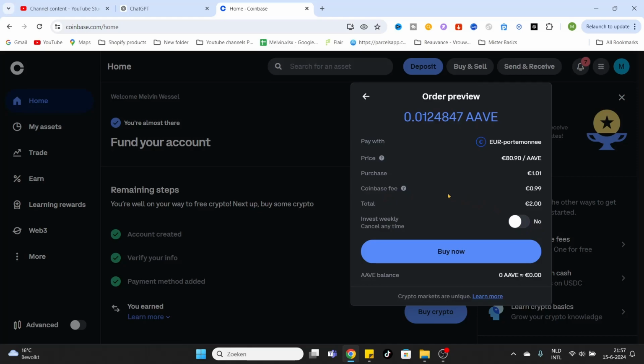And if you decided to buy this coin, then you can click buy now and the coins will directly be added to your wallet.